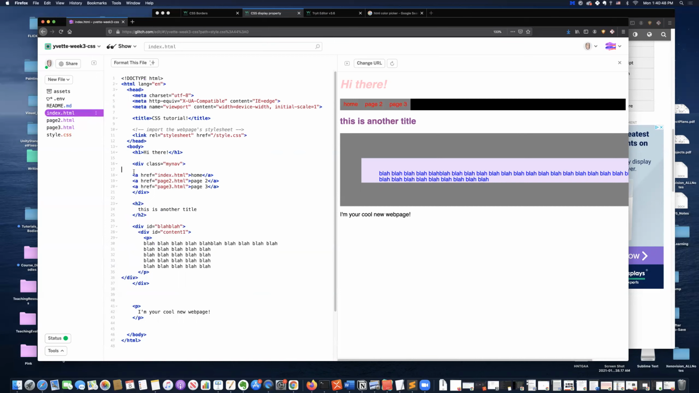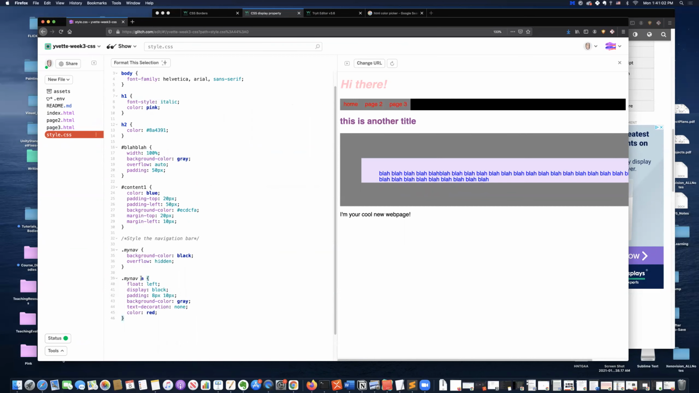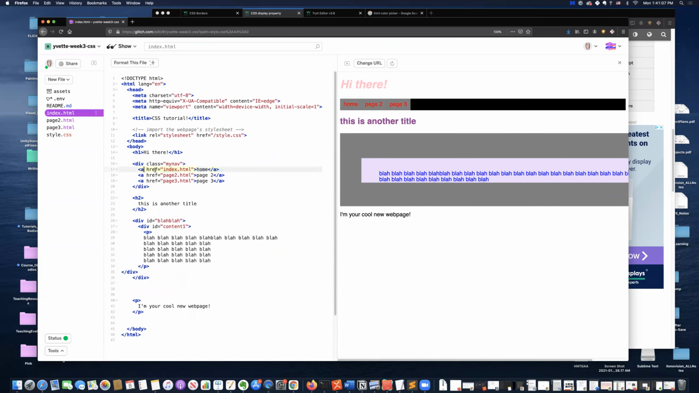If I go back to my index, all I had to do here was add in this div class with my nav, and it applied that class to everything within it. So even though I now added this new class for the links, I didn't have to go back and write a class equals my nav on each of these because it's within this div tag that is applying this class to everything within the div.